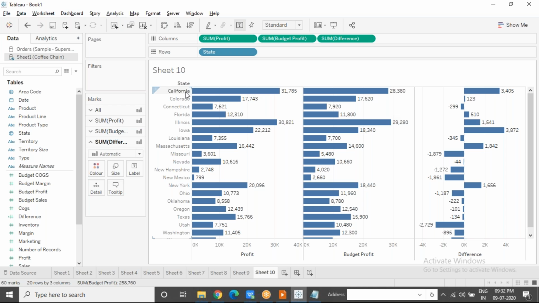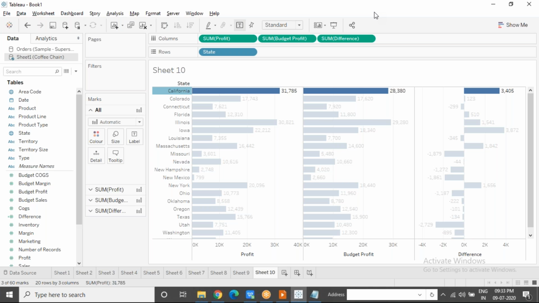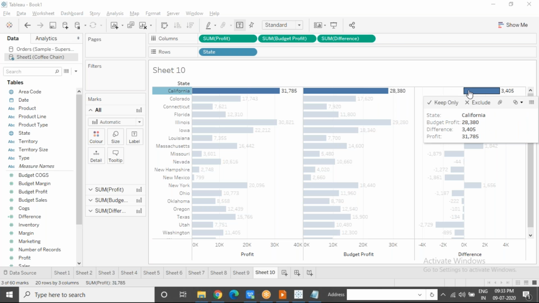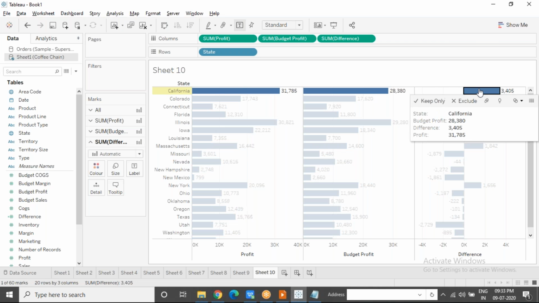If California has performed so well, can we be sure that each and every product that was sold in California did well? All the products sold there, 100% of them did well, and that is why this is the kind of result California is seeing? May or may not be true. Maybe all the products did well. Maybe only certain products did well. Certain products did not do well. But overall, at state level, it is doing well.